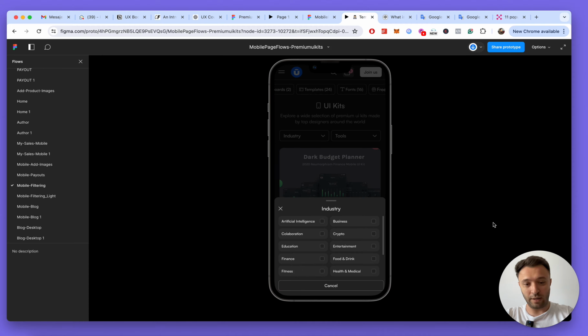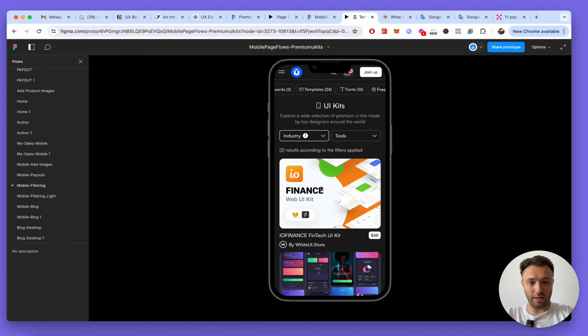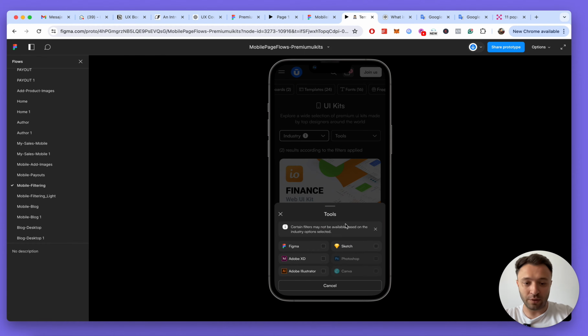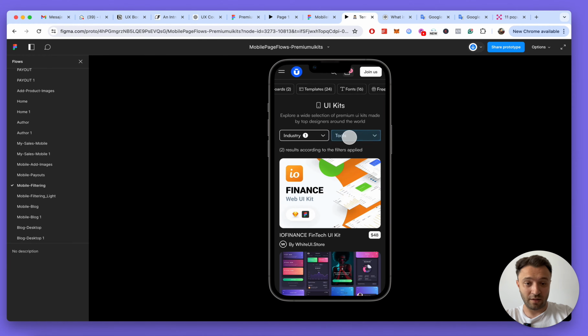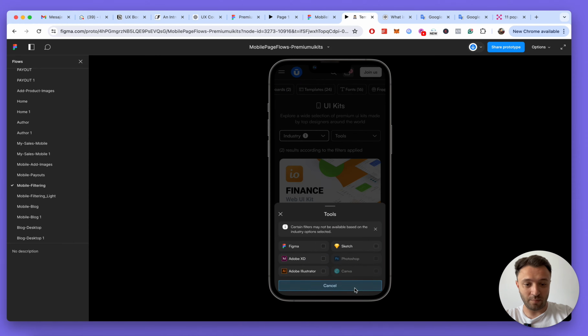Let's click on industry. These are some UI kits made within these industries. Okay, apply. 2 results according to the filters applied. And now when we open up the tools, I told the user that certain filters may not be available based on the industry option selected. So in other words, some tools are not available within the business industry. Let's go cancel, and that's it.